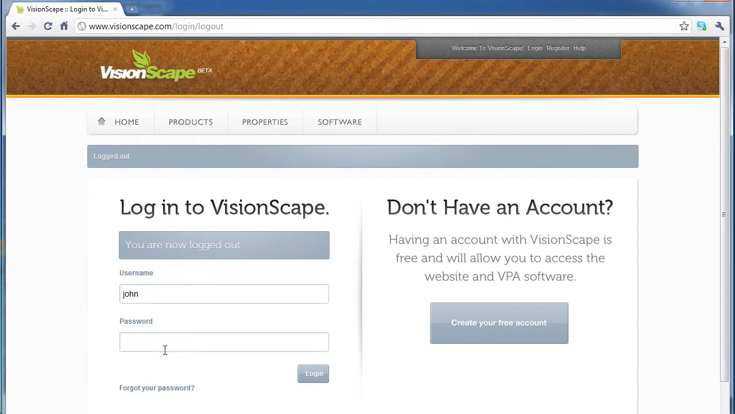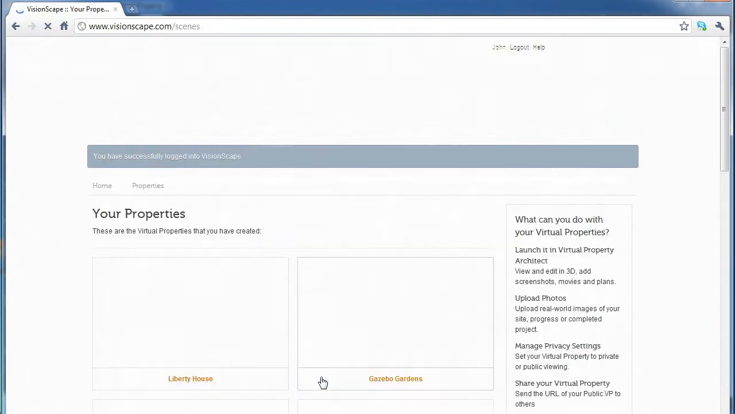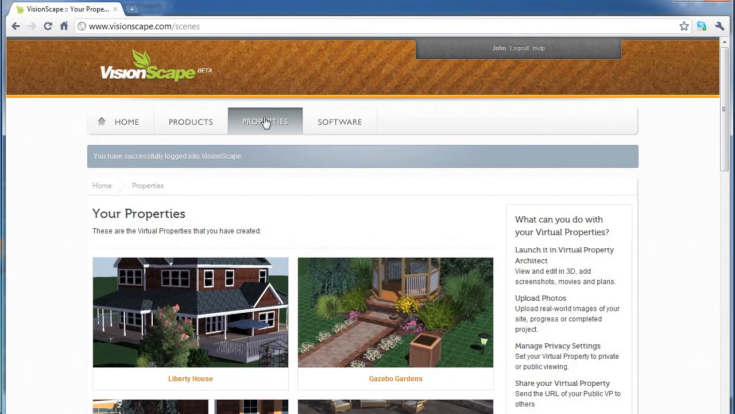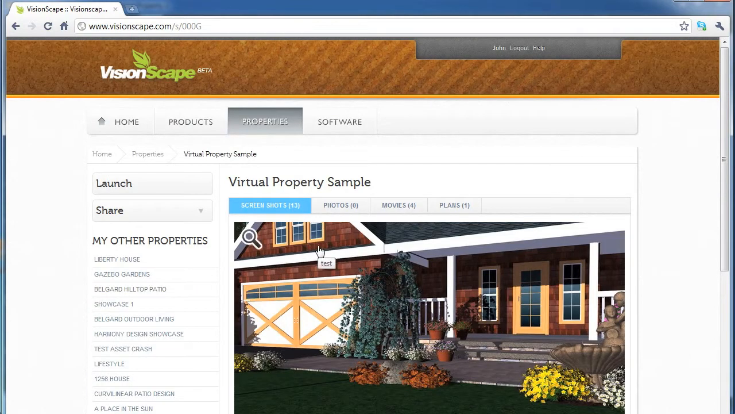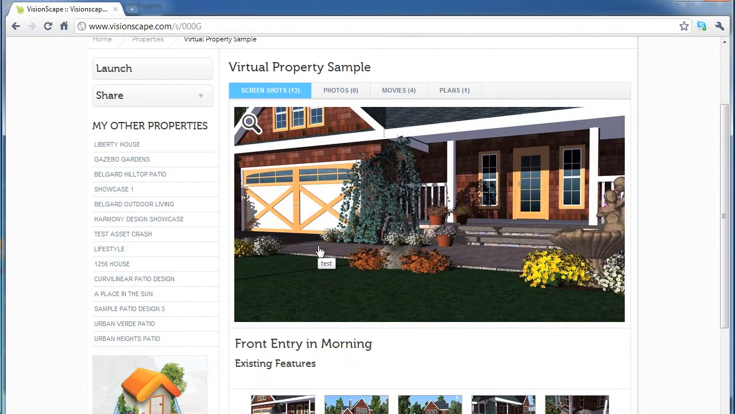The first thing I'm going to do is log into VisionScape. By default, it brings me to my properties. Virtual properties, these are essentially my files. I'm going to start with this sample property, and you'll notice for this particular property, I've got 13 screenshots, 4 movies, and 1 plan.